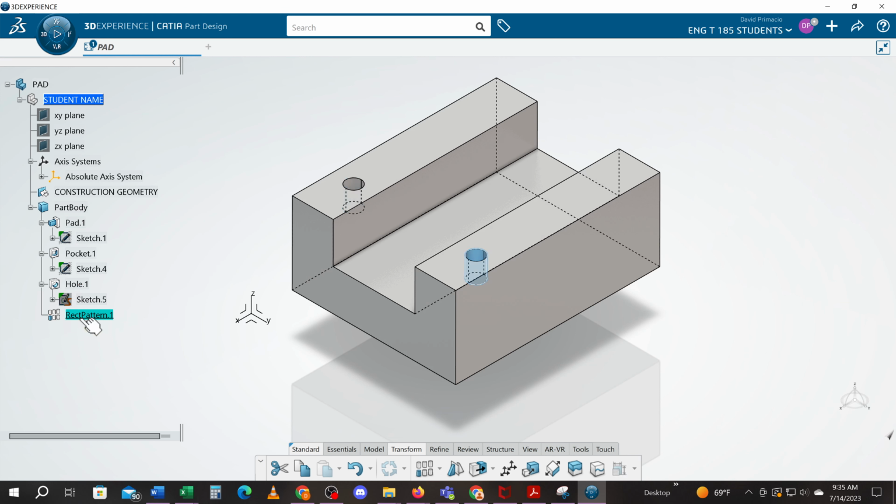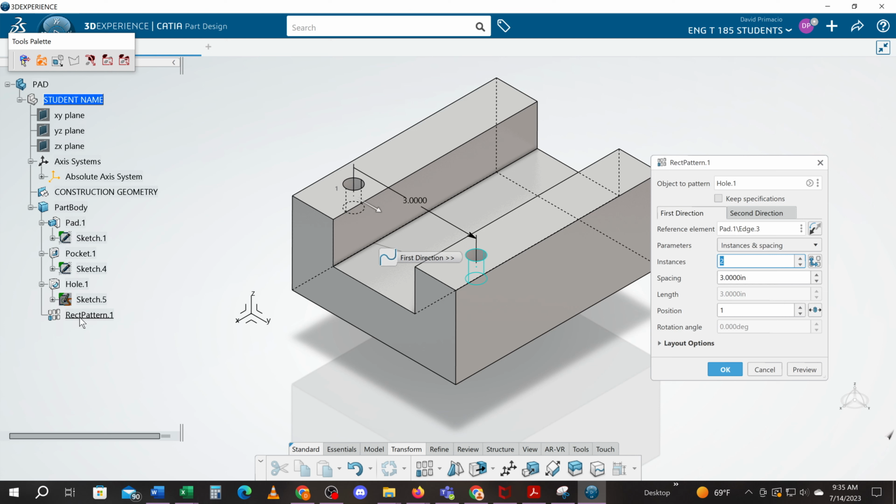I can modify an existing pattern by double-clicking it. There's a first direction tab in the pop-up window. But if I want to go another direction, I can select the second direction tab and use a reference element. In this case, for this reference element here, I highlight this field and I pick this line to go in the same direction as this line here. There's an instance of 1. I'm going to change that to an instance of 2.